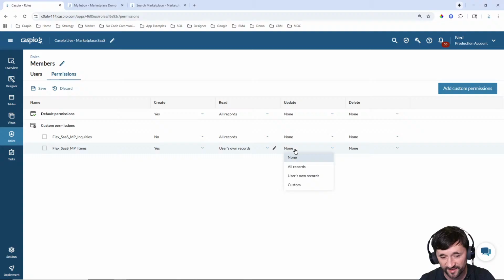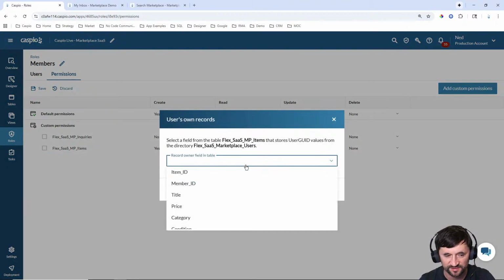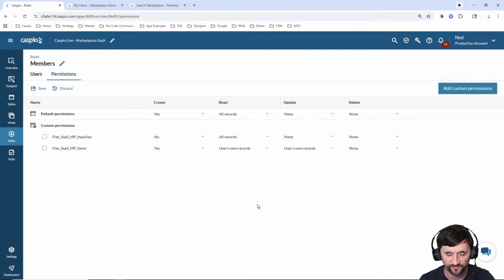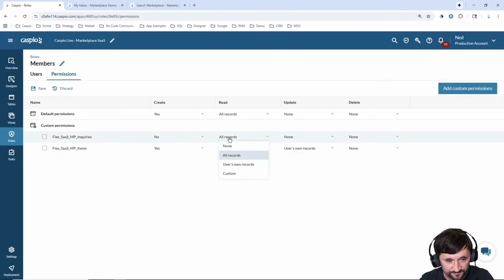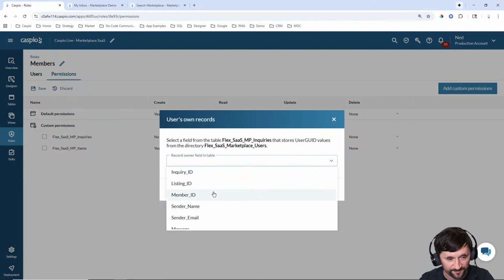Do we want to update? Sure, but let's update just based on our own member ID. So if you're updating a listing, just for security, we want to make sure we're only updating listings that are linked to our ID. And then for inquiries, users own records, member ID.